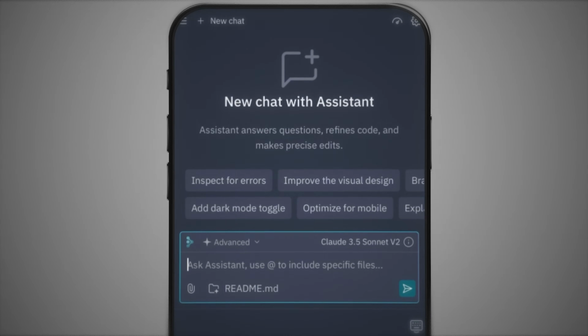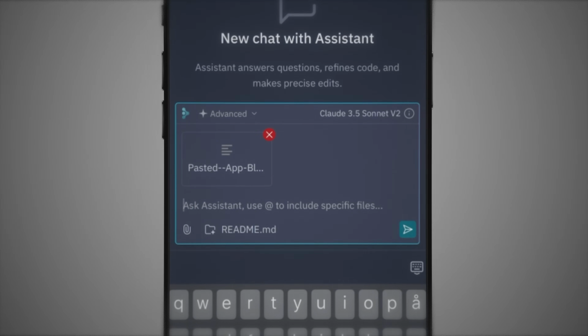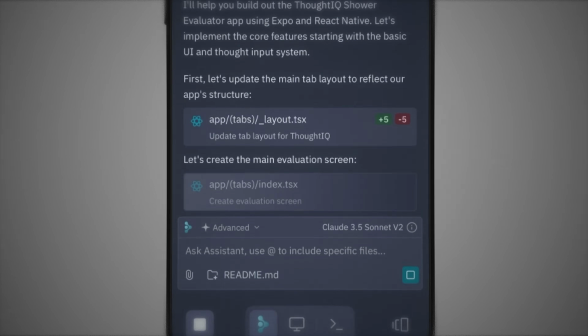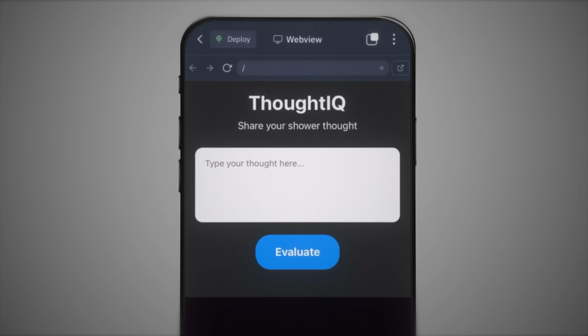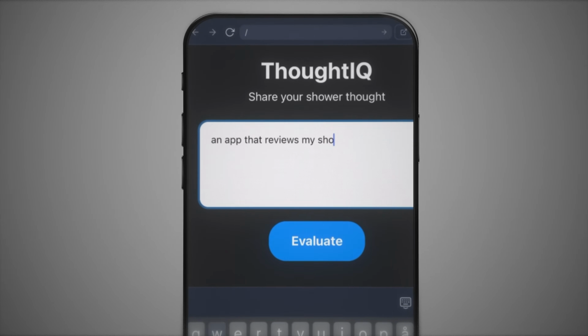Perfect. Now go back to the assistant chat, paste in the context from Braindumper and ask it to build out this app. Now Replit will think through the context and start generating the app. When it pops up with changes, just hit apply all. Once it's done, let's try it out. I'll ask if the idea we're building now is good or not.